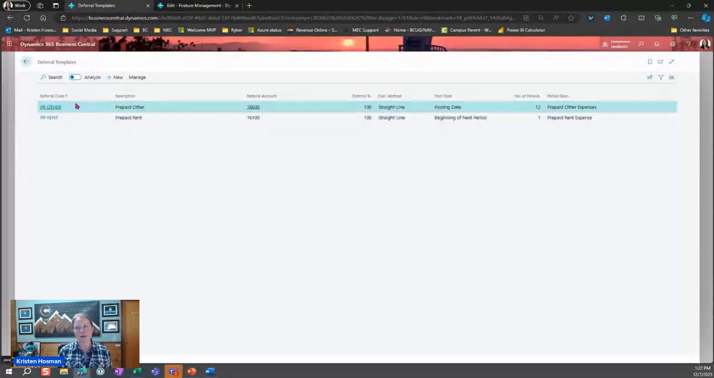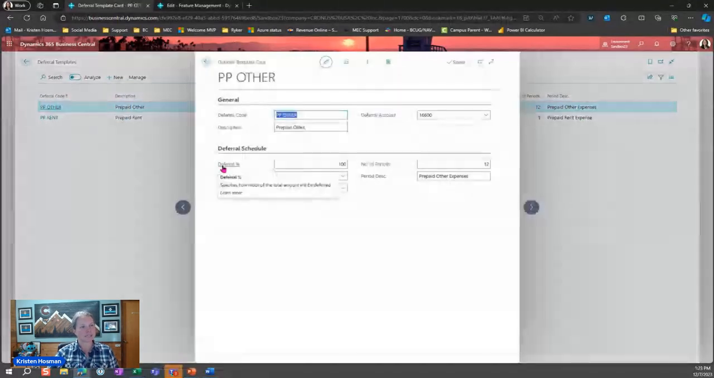So if you're an accountant, you're used to dealing with prepaids. And most likely you're doing a monthly journal entry to amortize them out or expense them in the period that they need to be expensed in. Microsoft has thought about that whole process, and they've made it really easy for you because they've built a solution in the system that will do the journal entries for you on a monthly basis automatically. Okay. So let's take a look at prepaid other and see how this is set up.